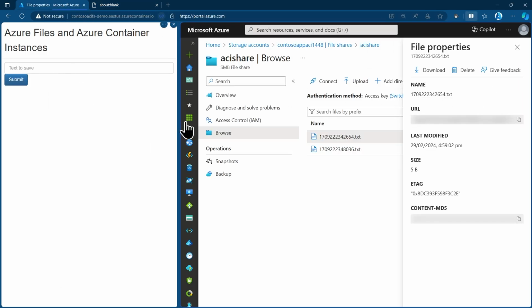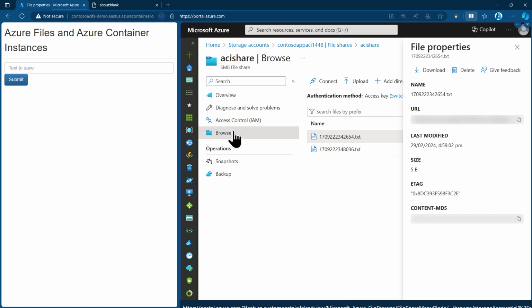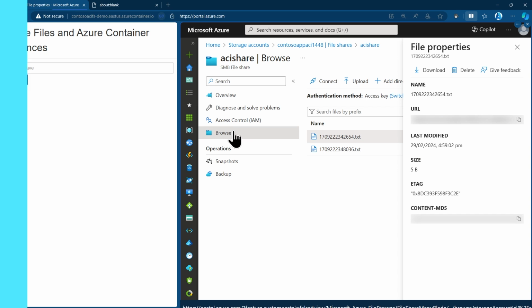I have all the different files in there, and that really is how easy it is to mount a persistent storage using a file share in your container instances and use them for configuration, logs, or whatever other kind of storage you need to have in your Azure Container Instances.